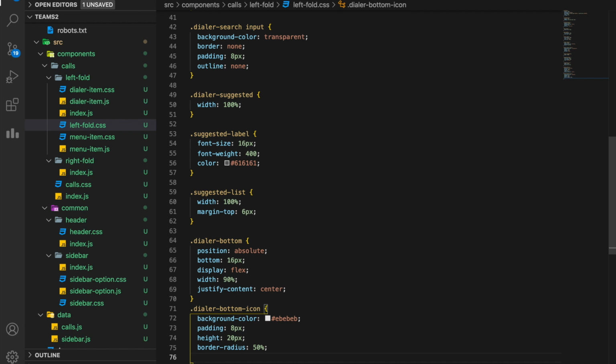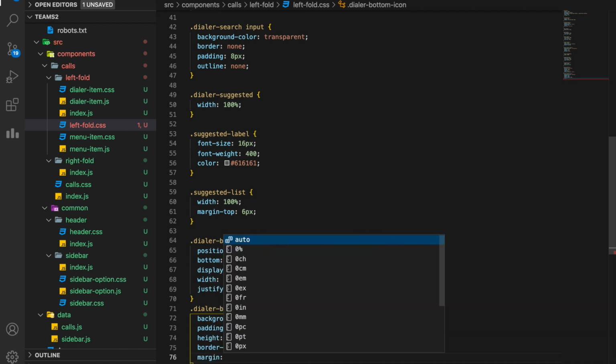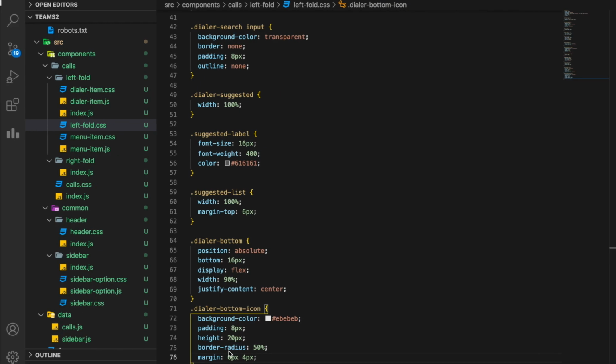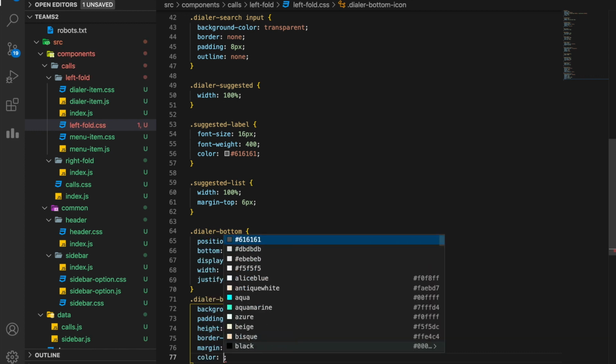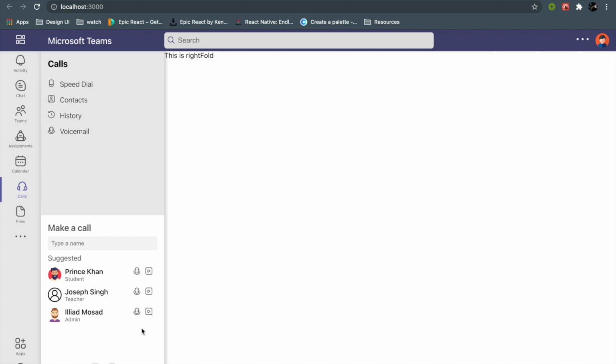And the margin, I want the icons to be separated from each other a little. Vertically I don't want any margin, but horizontally I want 4 pixel. Yes, these are separated. Now the icons should be a little faded, so the color for the icon should be D0D0D0. This will look good. It is again a tested hex code which looks good. So now we are done with the left fold.